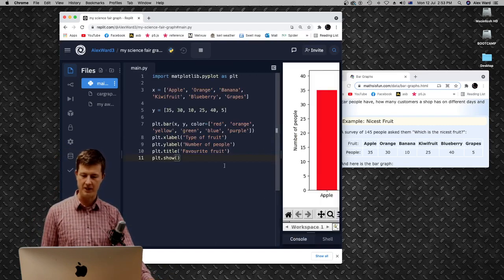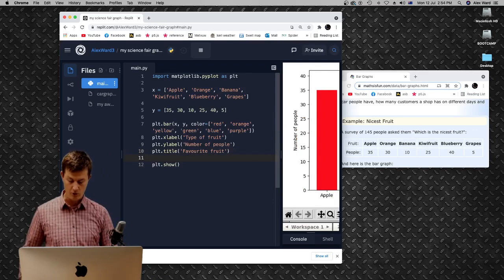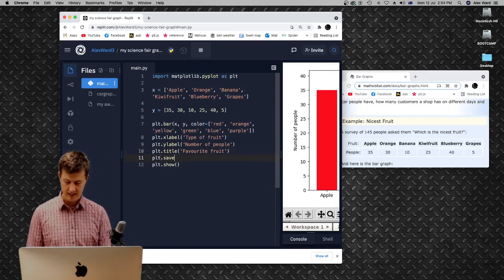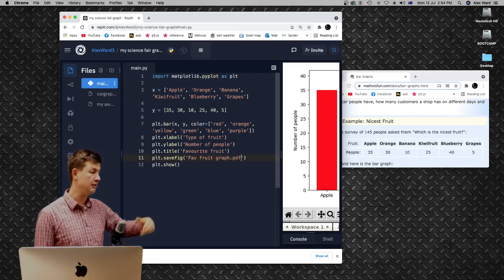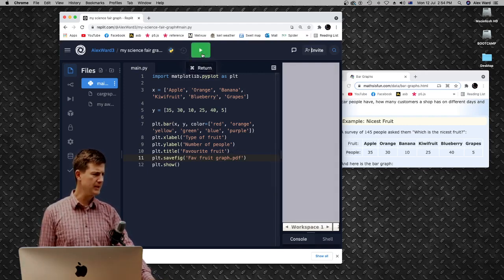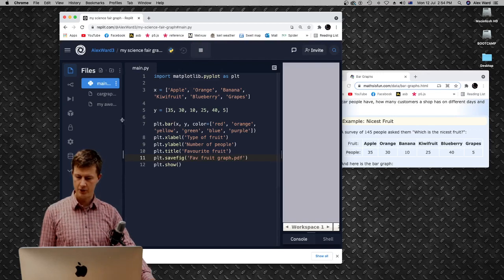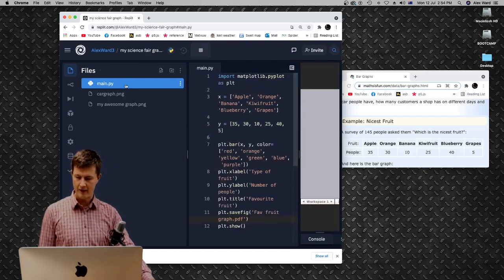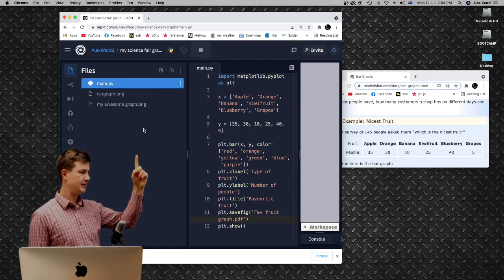Or we'll do our favorite trick, and we'll give you one more chance to take a look at the code. One more time, plt.savefig, and again, fave fruit graph, and I'll just show you that .pdf does work, even though you can't see it in REPL. It should. So now run this code. Ooh, it's thinking about it. Here we go, running this code, and we should see fave fruit graph .pdf turn up here.